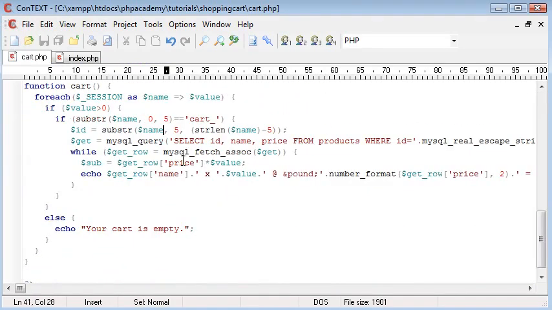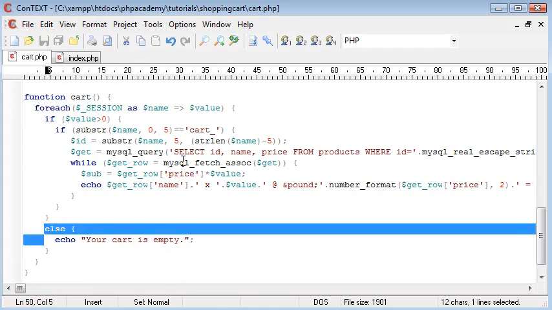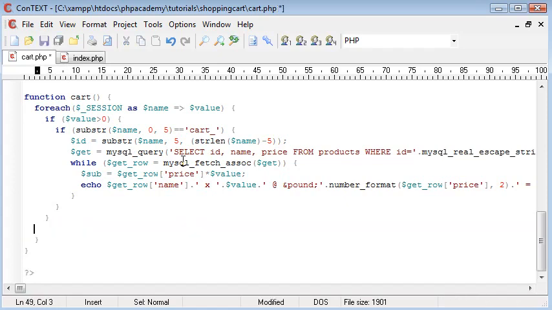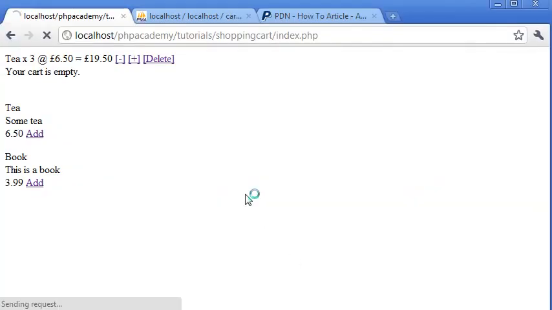Let's go down. So if value is greater than, okay, so let's get rid of this else here. That perhaps wasn't needed. We'll add that in later if needed. So let's come and refresh.